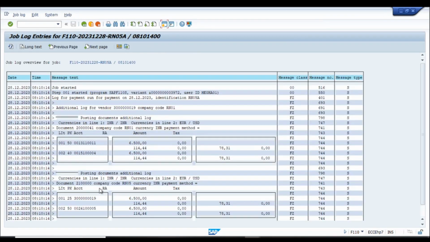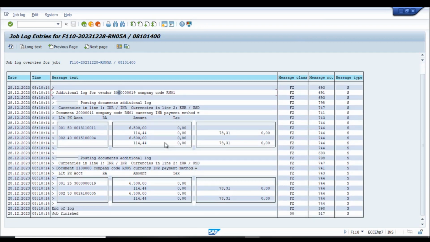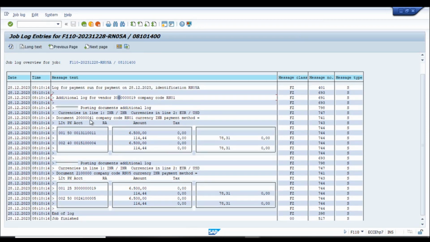Now you see it has two documents. This is in RN01, this is in RN05. This is the document number, this is the document number, this is the vendor number. Okay, here it won't show you the intercompany document number, so you have to go to any of these document numbers and then check the intercompany document number.